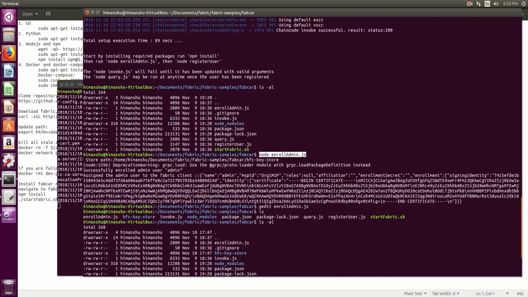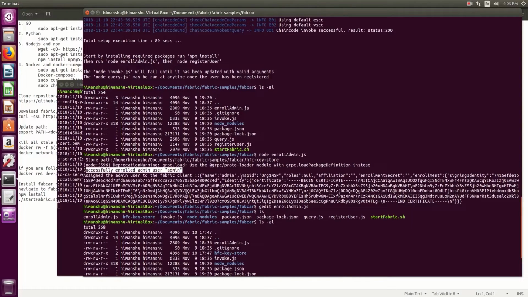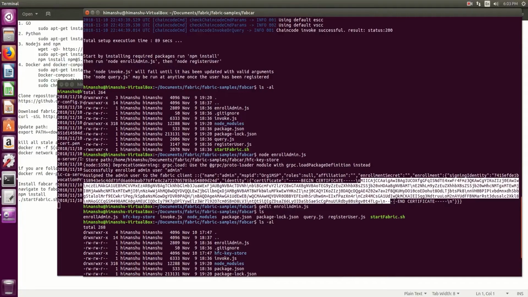Okay, as we can see here, we have successfully enrolled the admin, and the MSP ID for the admin is Org1MSP. It has no roles, affiliation, enrollment secret, and we have the signing identity here. We also have a certificate. Let's see where the certificate is. Okay, so this is the end certificate. There should be a begin certificate. Okay, so this is the certificate that the CA server has generated.